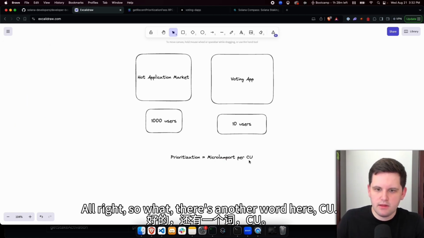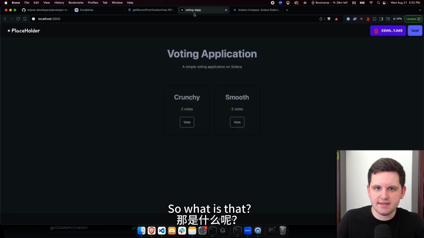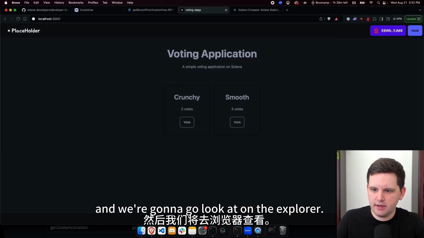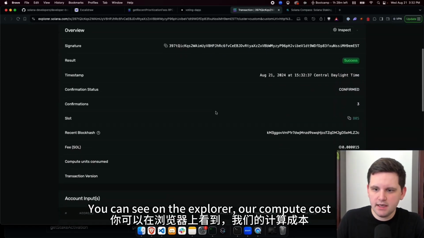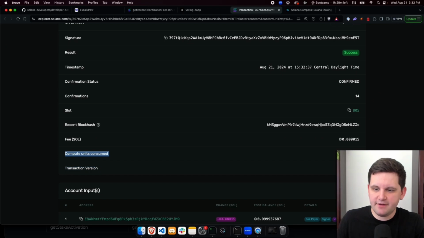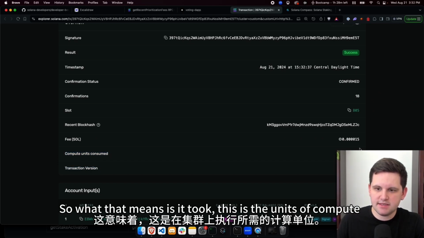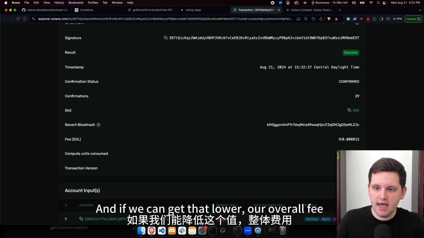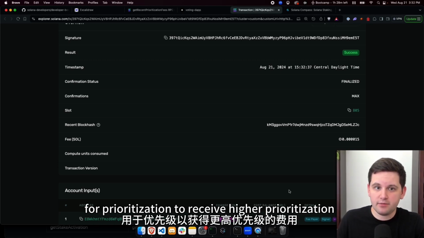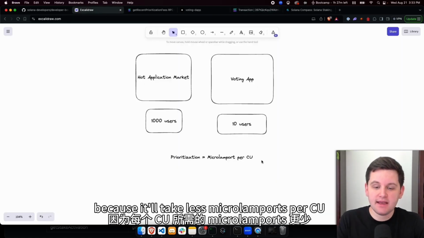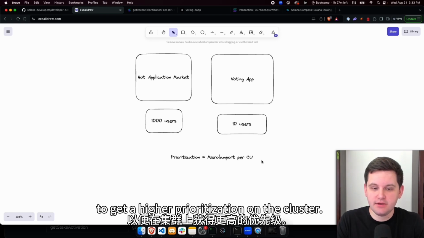All right, so there's another word here, CU. What is that? Let's go look at our transaction. I'm going to run this transaction real quick, and we're going to look at it on the Explorer. You can see on the Explorer, our compute cost for this transaction was 7,562. What that means is this is the units of compute it took to execute on the cluster. If we can get that lower, our overall fee for prioritization will end up being less, because it'll take fewer micro lamports per CU to get higher prioritization on the cluster.